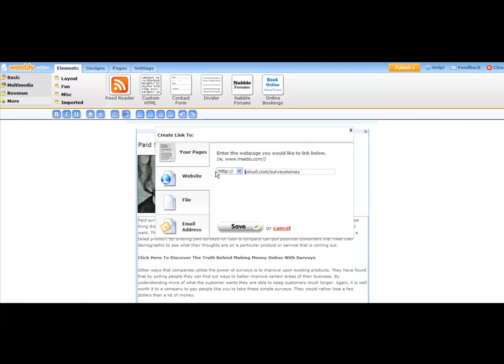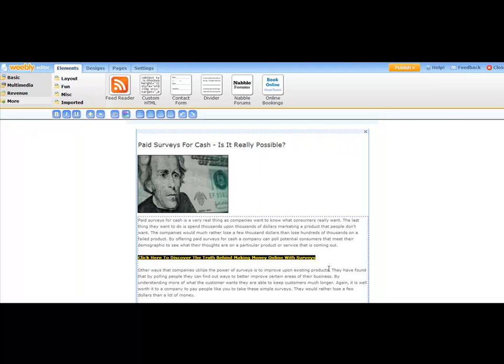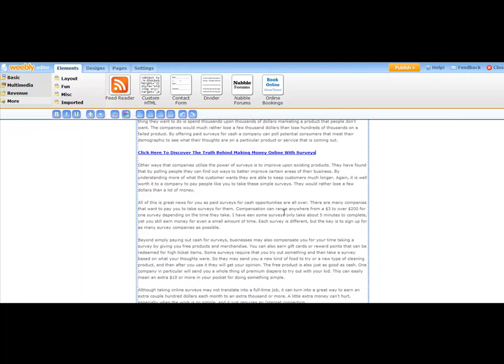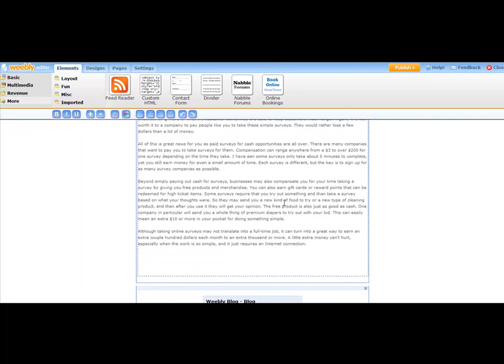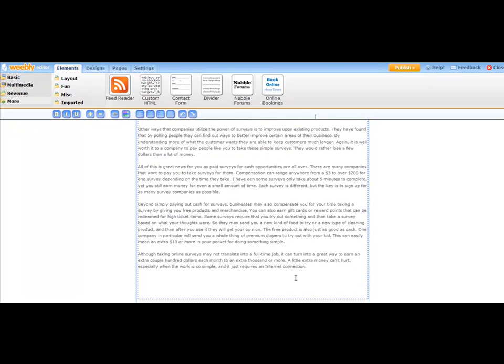So we've got pinurl.com/survey money, and then go ahead and click on save. Notice how now that link has become clickable. So that's our call to action. You're going to want to try and do this one more time, if possible, throughout your article, just to give them another call to action in case they don't read that far.